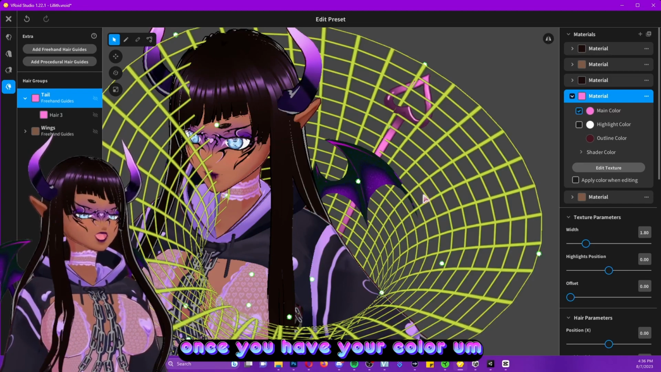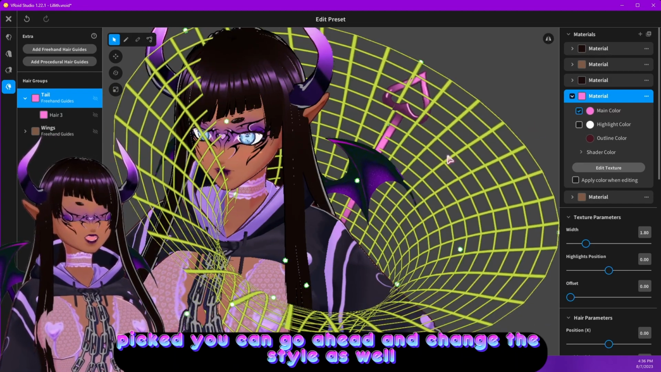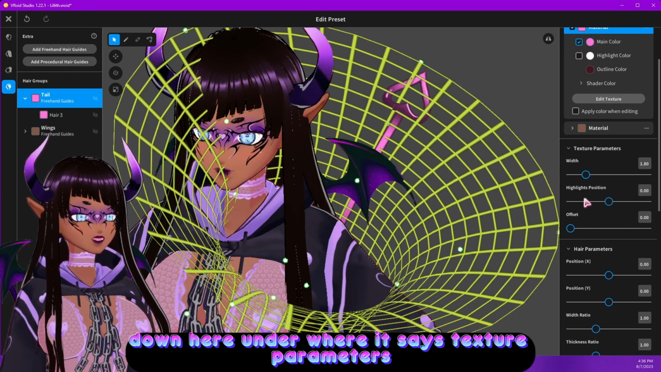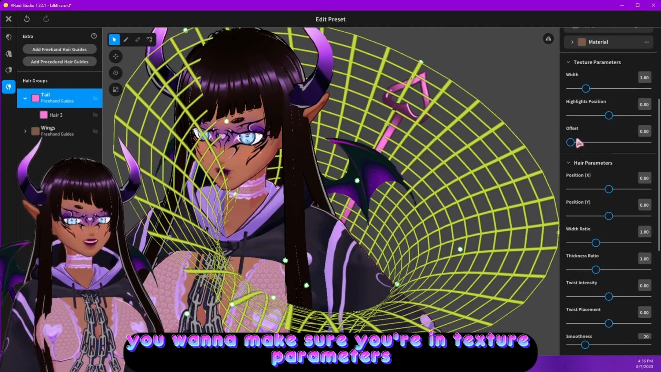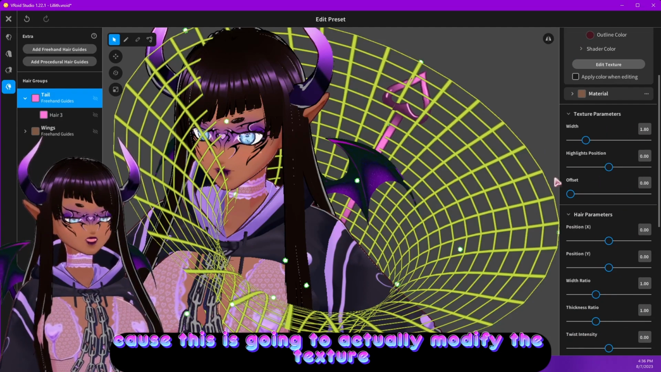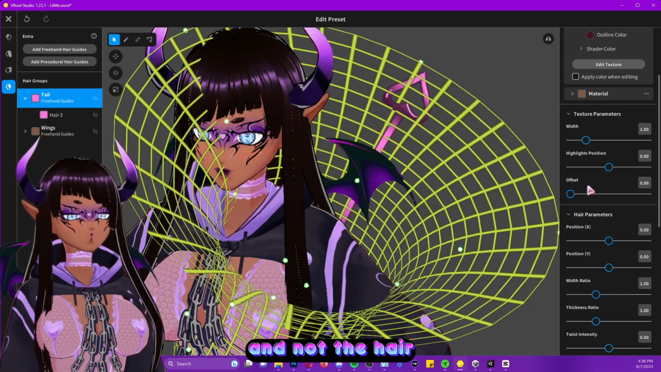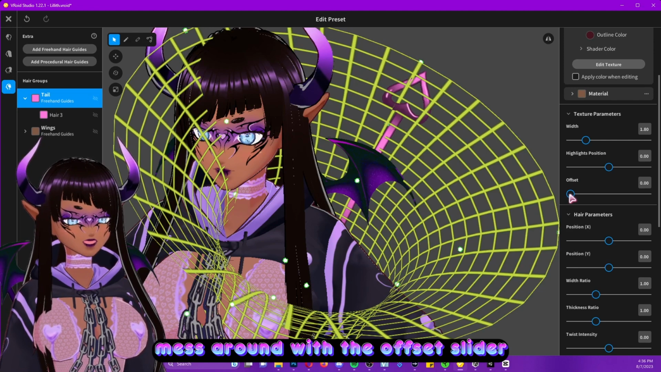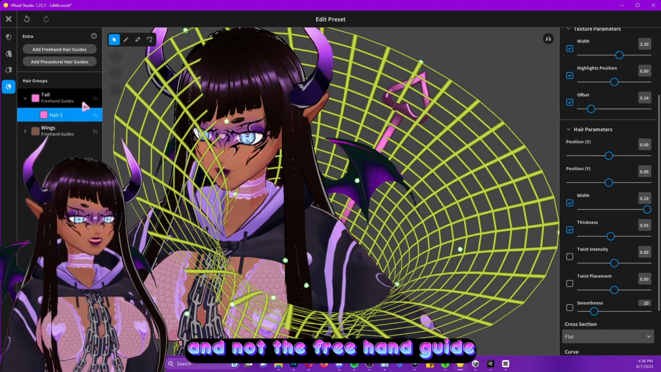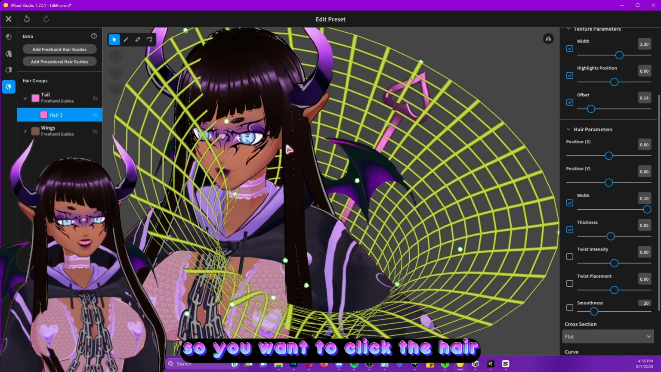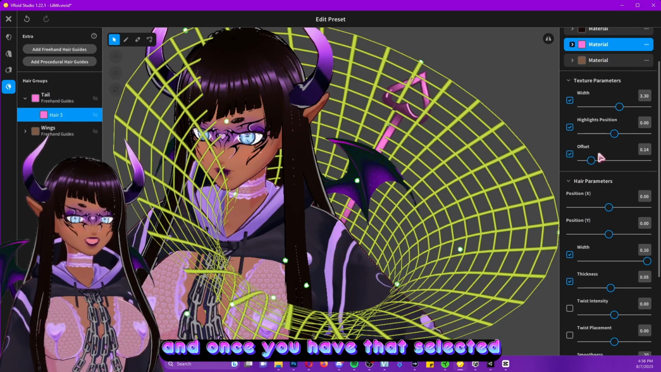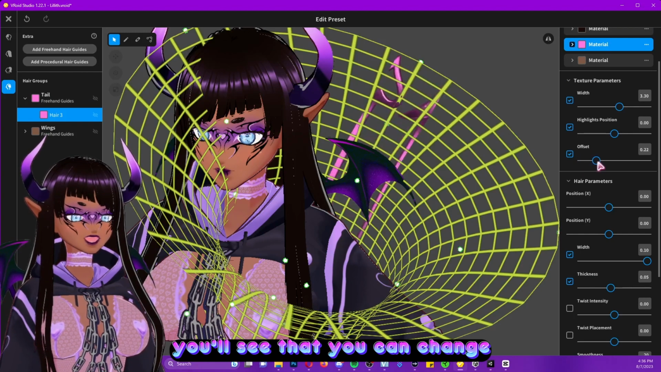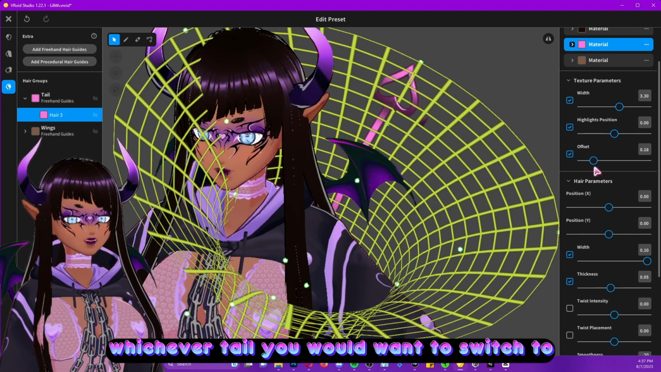Once you have your color picked, you can change the style as well. Down here under texture parameters, make sure you're in texture parameters and not hair parameters, because this is going to actually modify the texture and not the hair. We're going to mess around with the offset slider. Make sure you click the actual hair and not the freehand guide. Once you have that selected, when you drag on the offset slider, you'll see that you can change whichever tail you would want to switch to.